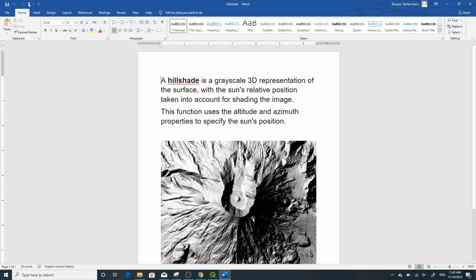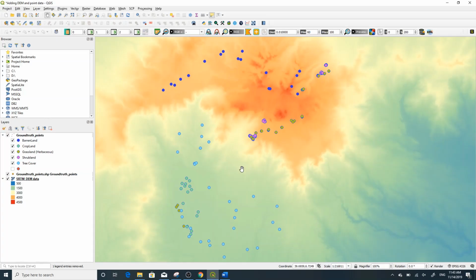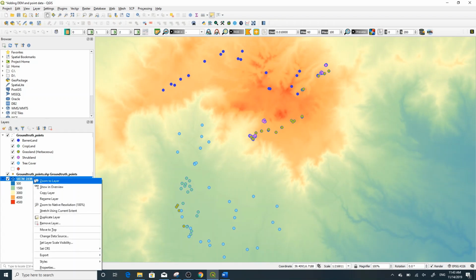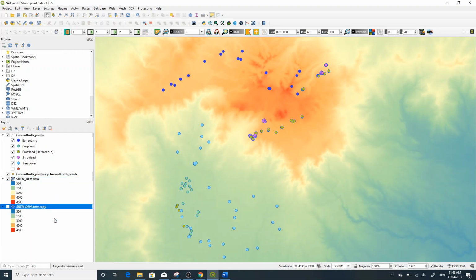In order to get this, you must have digital elevation model data in your GIS environment, in QGIS, for example. So I have this data here in QGIS. Then the simple way is that you right click on the digital elevation model data and click duplicate layer. Then you will get a copy of that data.